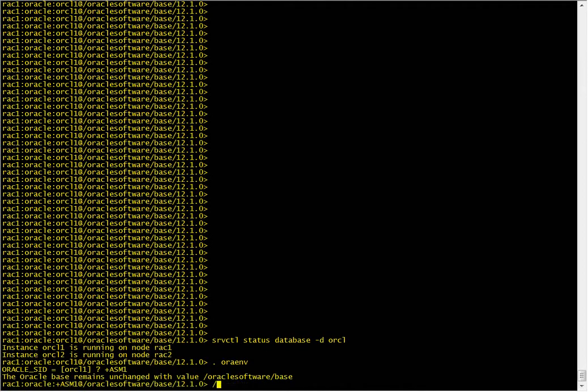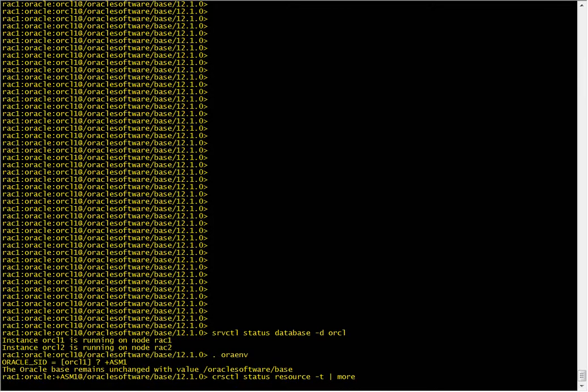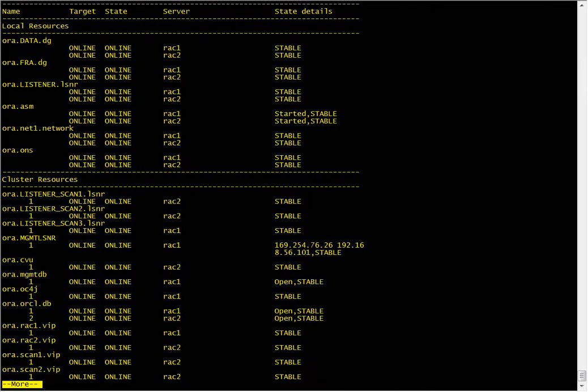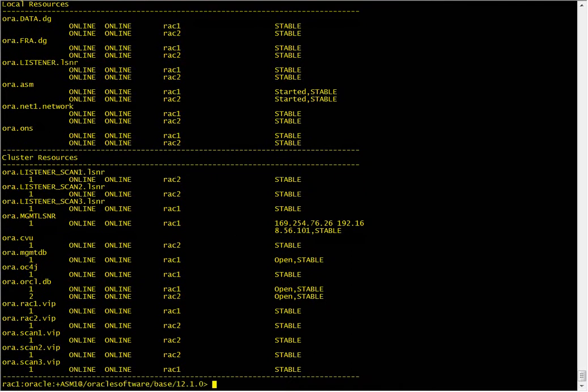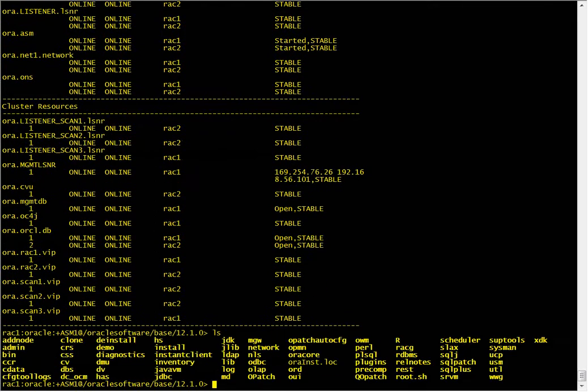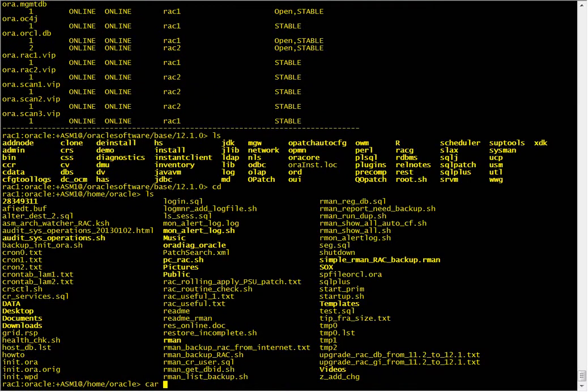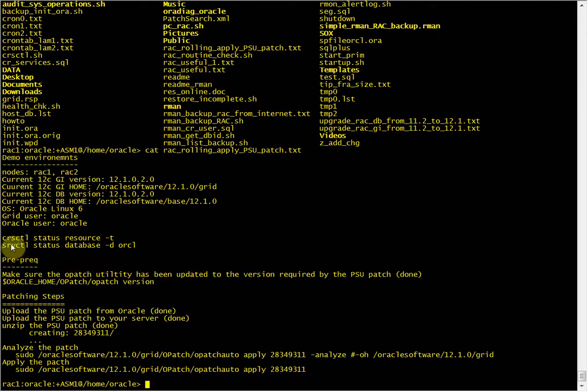Then let me run the crsctl stat res -t, the CRSCTL status. Okay, so everything is online and stable, so it's ready. And here are the resources in this column. All right, so we're ready to go. So let me switch to home. Let's get my text again. All right, so I have confirmed the CRS is running and the database is running.